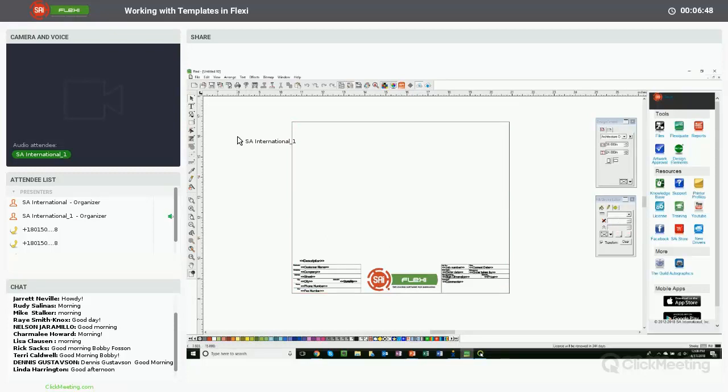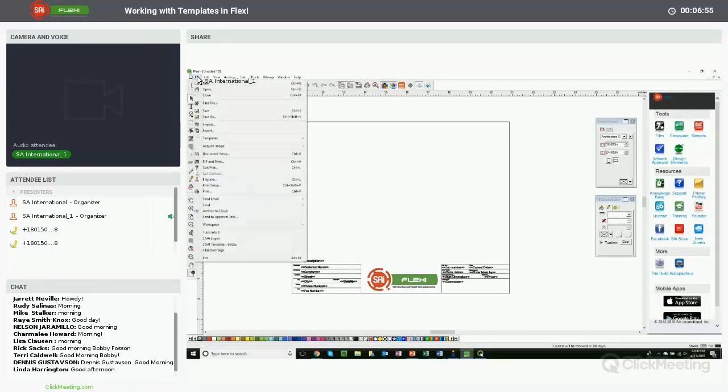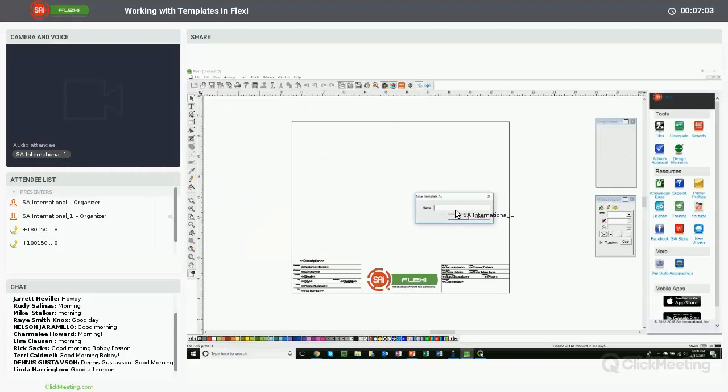So what I'm going to do is first off go ahead and actually save this as a template. We're not finished with it, but we're going to save it so we don't lose anything. So we'll go to File, we go to Templates, and we're going to actually click Save as Template. What this is going to allow us to do is give it a name. So we'll just call this template 2, for example, and click OK.